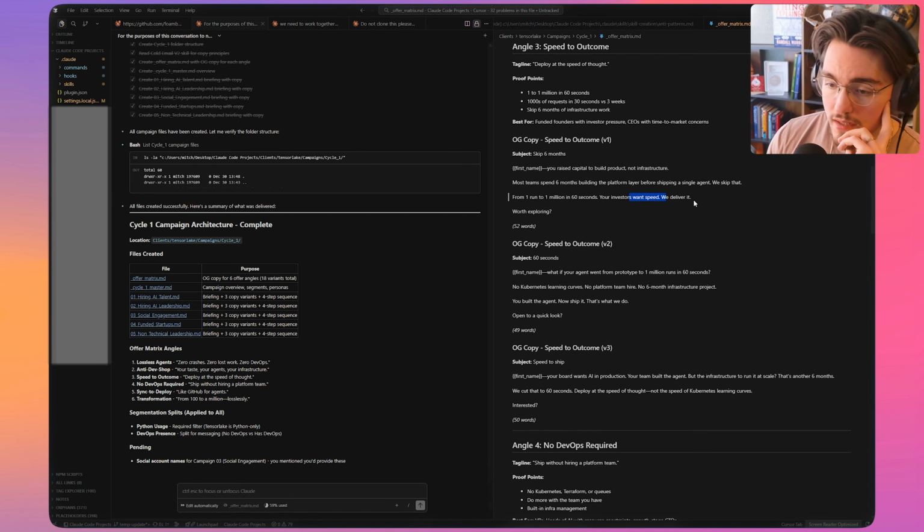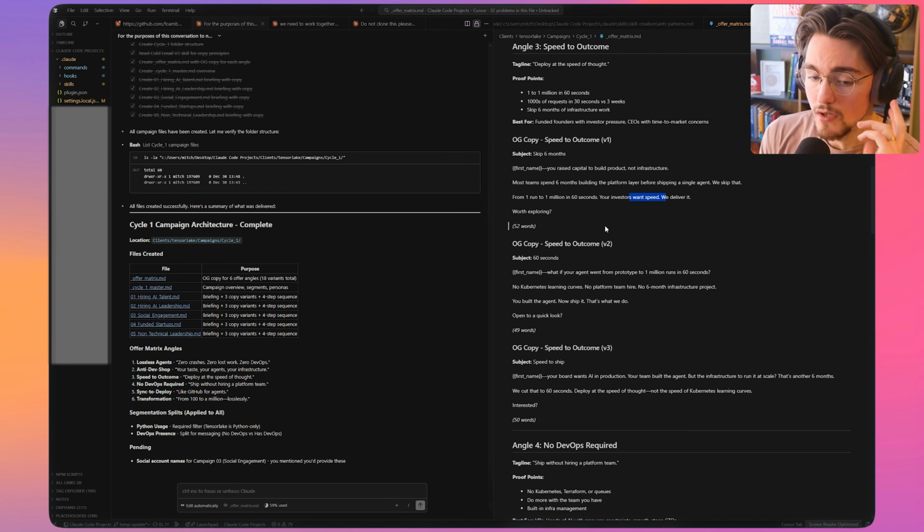And then there's a whole other place where we could go, teams potentially having small agile teams, right? We can talk about how you don't have to hire, you can scale your taste. What if your agent went from prototype to 1 million runs in 60 seconds? Awesome. No Kubernetes learning curves, no platform team hire, no 6-month infrastructure project. You built the agent, now ship it.